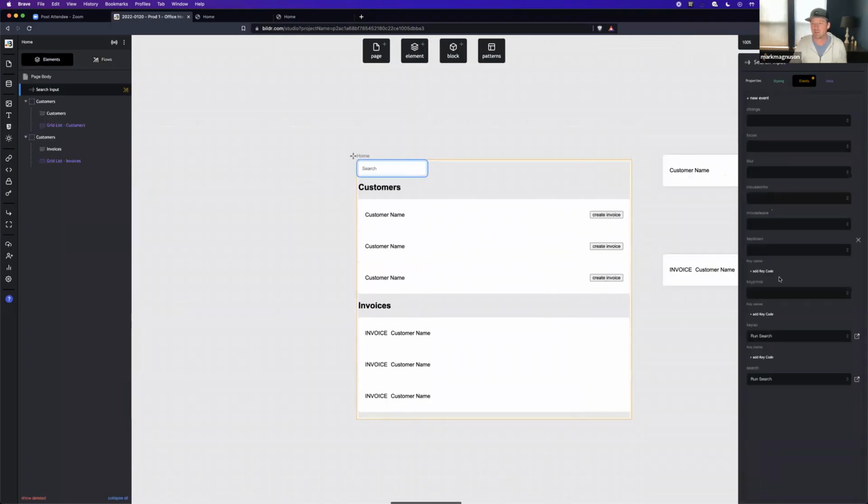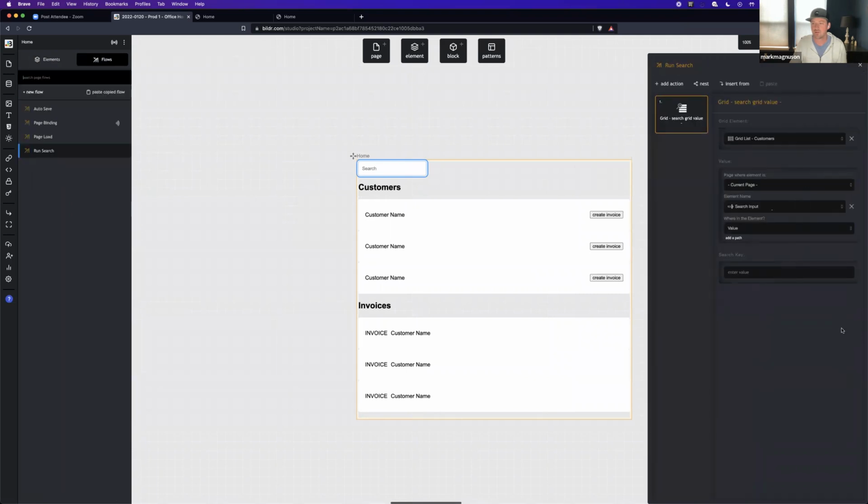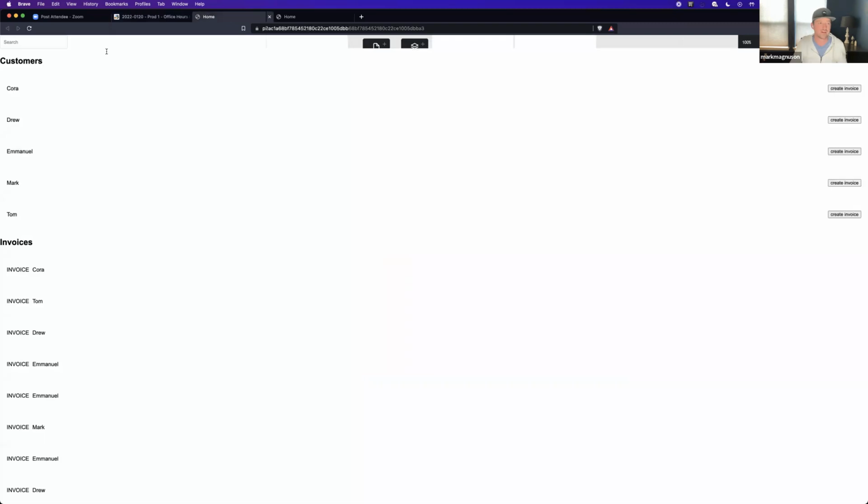We go back to the same event. We go run search. And in here, I'm going to add another search grid. So I'm just going to duplicate this one and change from grid list customers to grid list invoices. So now that same typing will search both grids. So we'll go back to home.